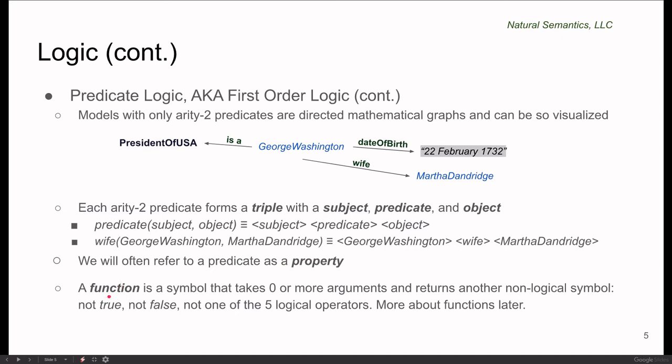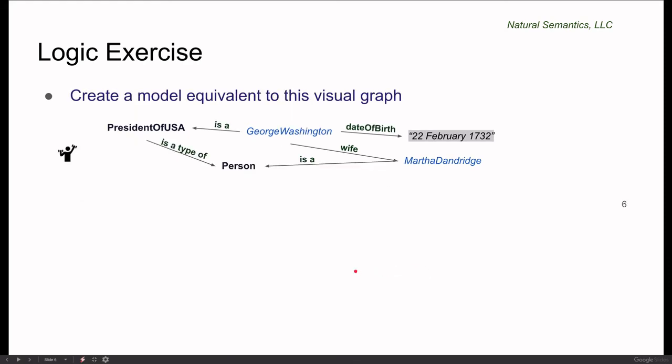One additional definition, a function is a symbol that takes 0 or more arguments and returns another non-logical symbol. By non-logical symbol, we mean not true, not false, and not one of the 5 logical operators. We'll talk more about functions later in this set of slides. So that's the conclusion of our discussion of propositional logic and predicate logic. Now for an exercise to test your comprehension of this material.